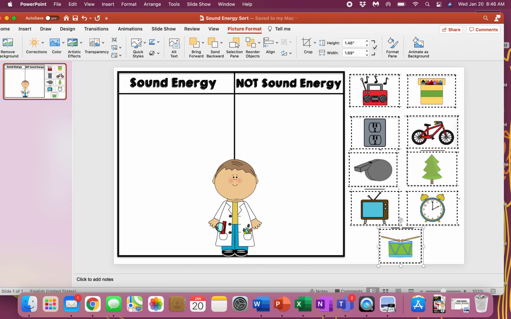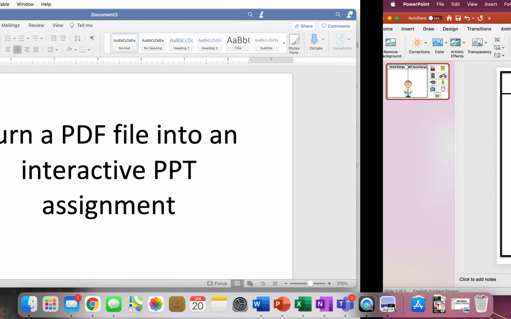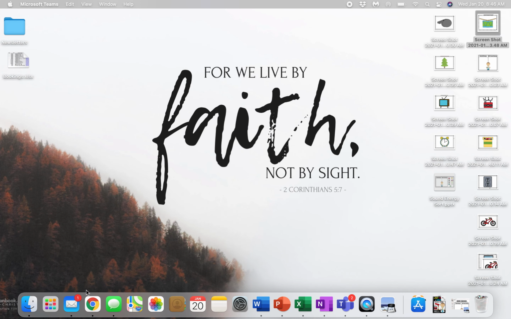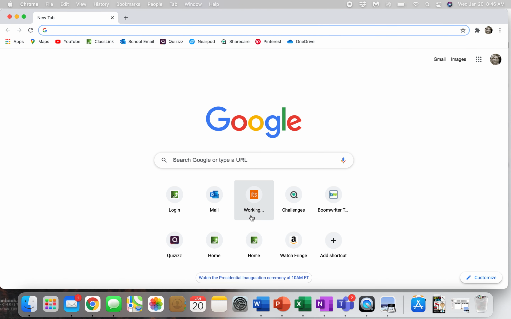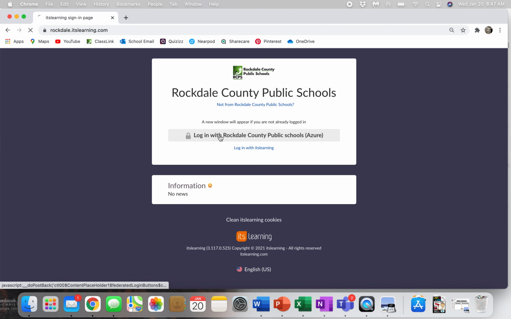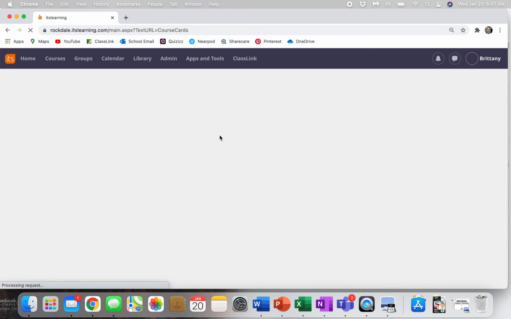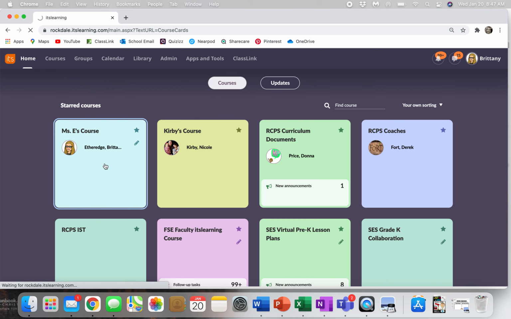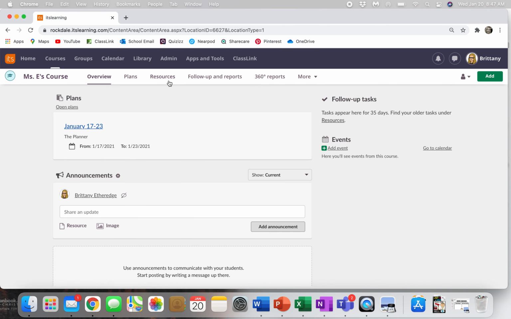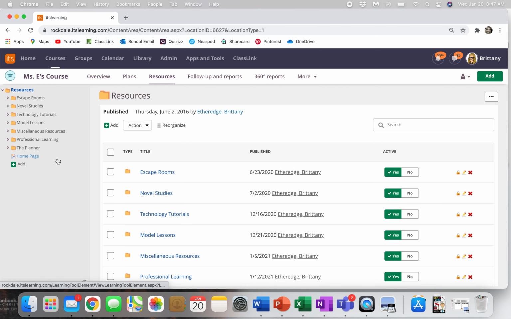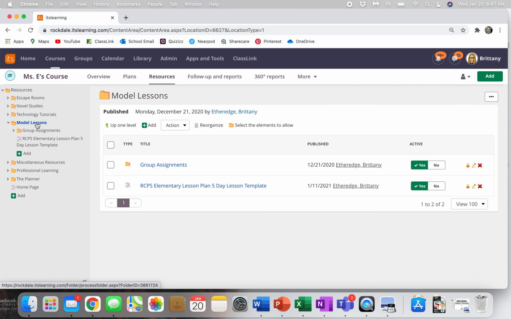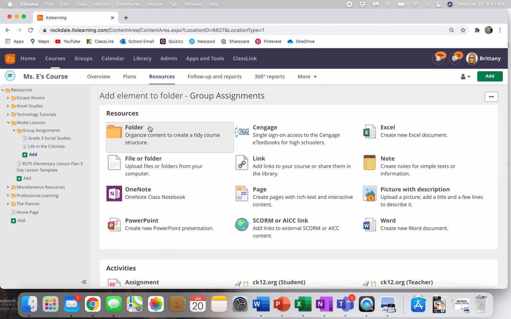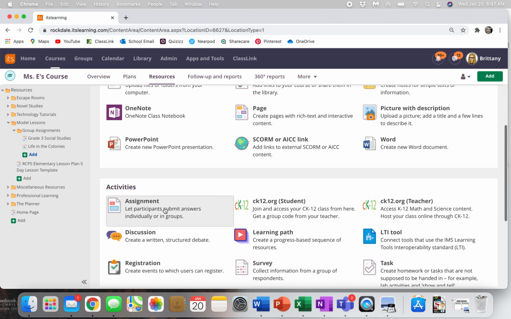So now I'm ready to go and upload this to It's Learning. Somewhere I have It's Learning open. All right, I'm just going to go to the course that I'm using, go to my resources, and find whichever folder, however you have your things arranged. I'm going to put this under group assignments. I'm going to click add. These are all resources, and I'm going to go down to an assignment.